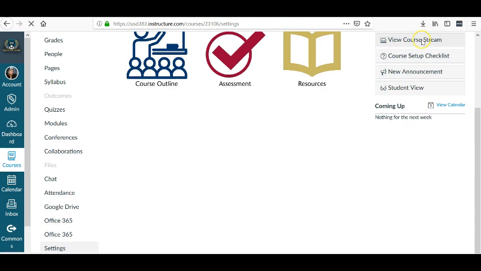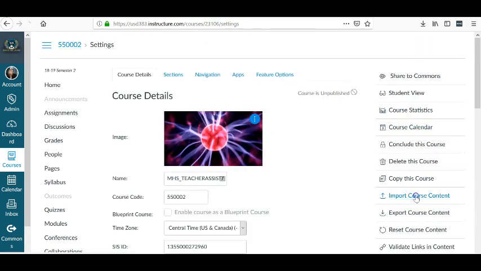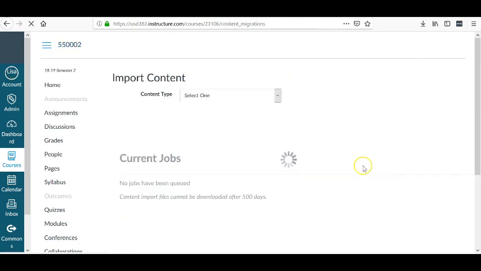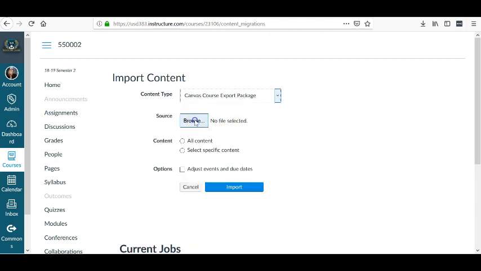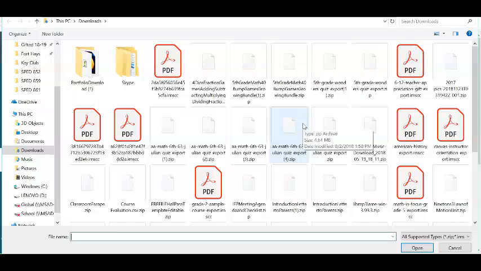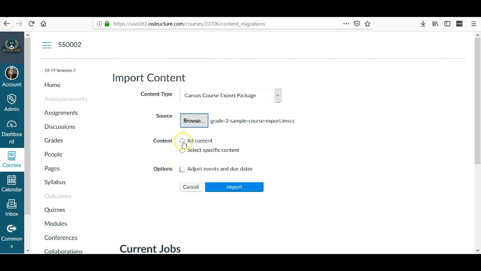I'm going to go to import course content. And this time, instead, on my content type, I'm going to choose Canvas course export package. I'm going to browse out to my file, which is my grade 2 sample course. I'm going to open it. I'm going to select all content because I want everything, or I can select specific content and it will give me options to choose, but I want everything.